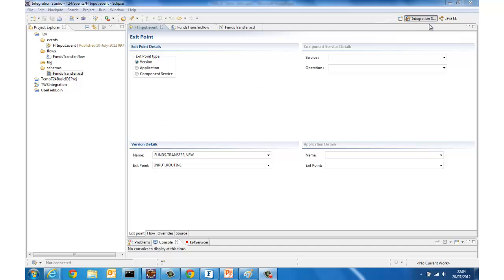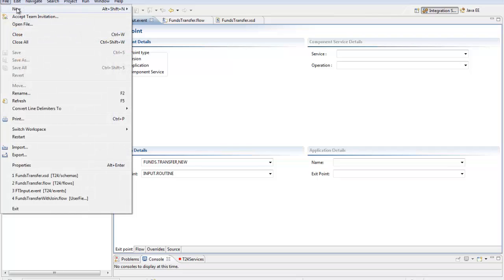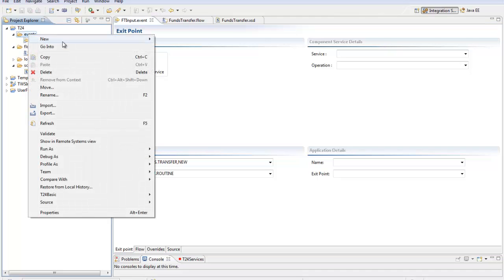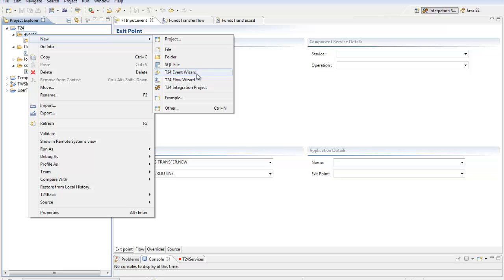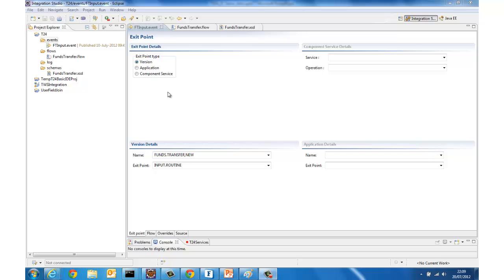Within Eclipse we have an Integration Studio perspective, and here I've created a new T24 integration project which I've called T24. That's created 4 folders for me: events, flows, log and schemas, and I've then created a new event using the new T24 event wizard. The event editor is concerned with the exit point from T24, that is, when the event will be triggered and emitted. I have 3 options.